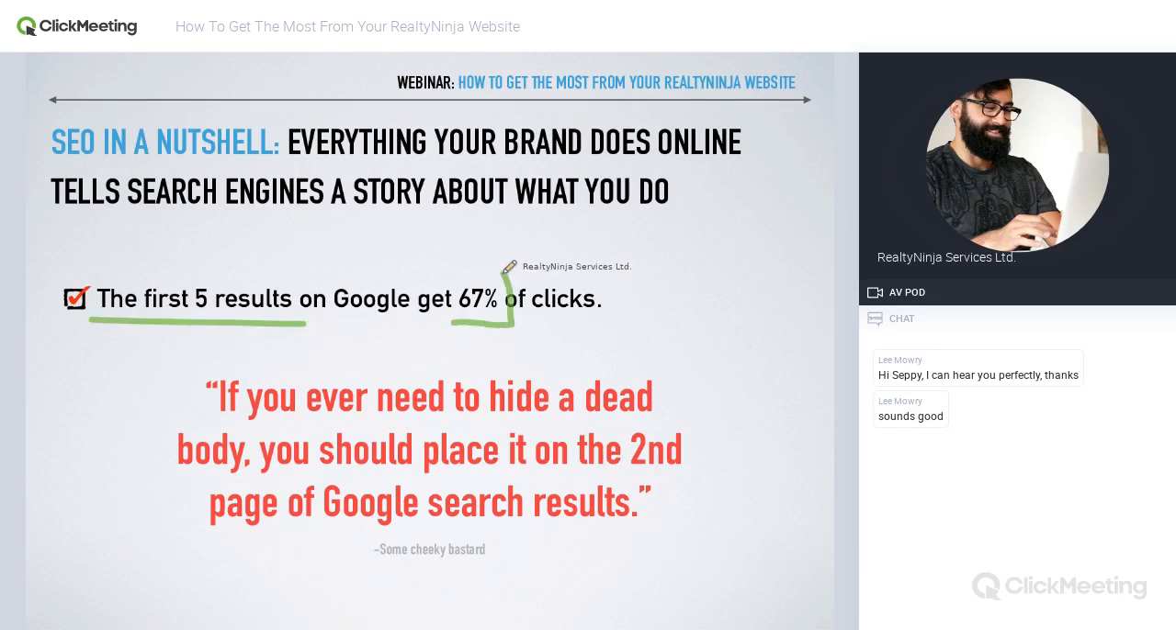They get 67% of the clicks, and I wouldn't be surprised if this number is even higher now because search engines' main job is to provide people with the information that they're looking for. So they're always trying to get better at that, and they always are. And it used to be 10 years ago, you would go to page 2, page 3, page 4. Nowadays, you hide dead bodies on page 2. Nobody goes there. So for your keywords and for your target audience, you want to be on page 1, ideally in the first 5 results.